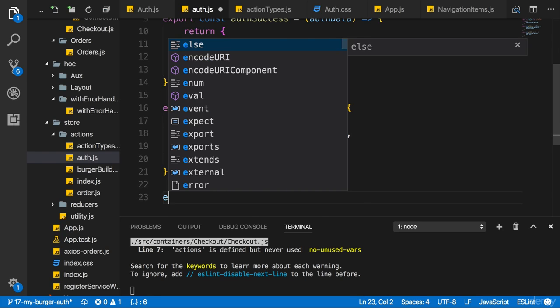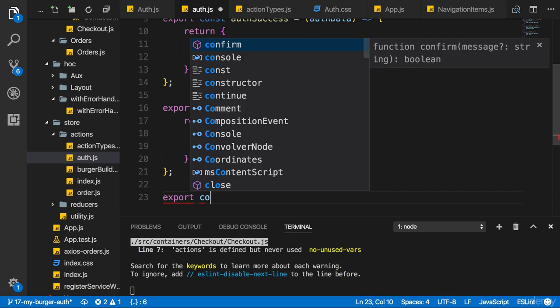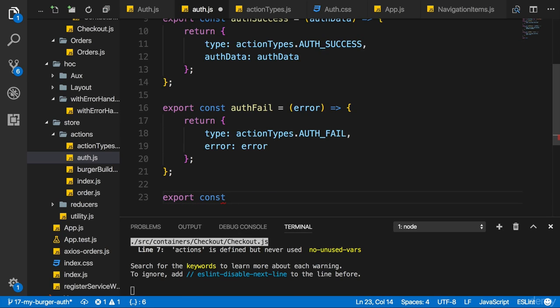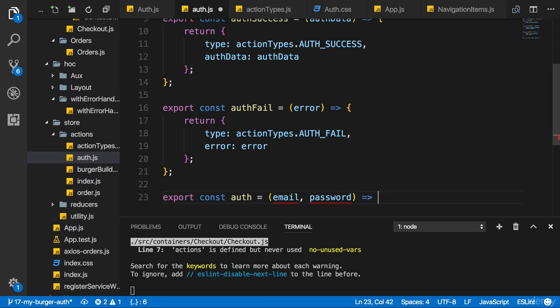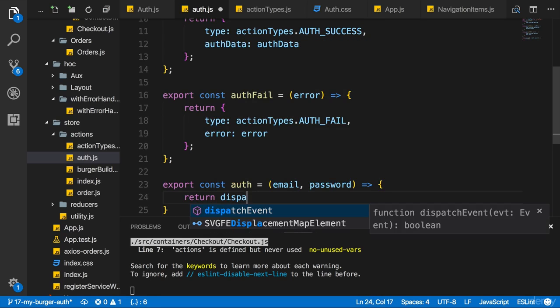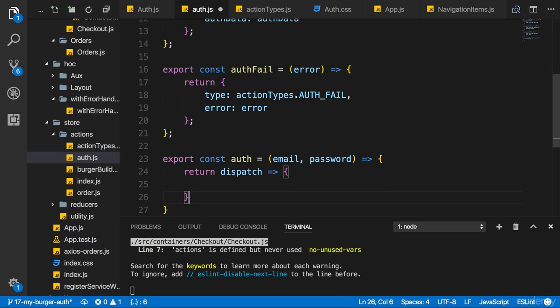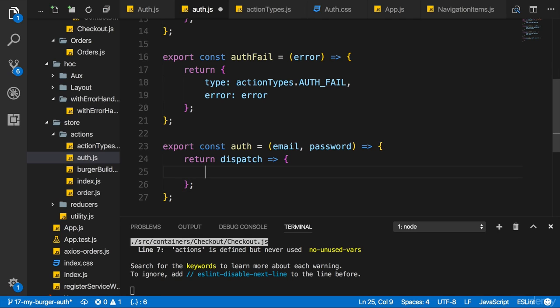Finally, I'll add one last action creator. That will be the one holding the async code doing the authentication. I'll just name it auth. Here I expect to get the email and the password. And I will then return a function which gets dispatch as an argument, thanks to Redux Thunk. And in there, I now want to authenticate the user. For now, I'll simply dispatch auth start here to at least set this state.